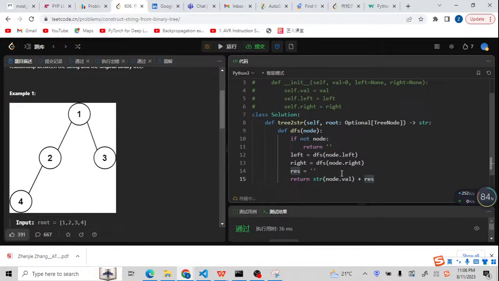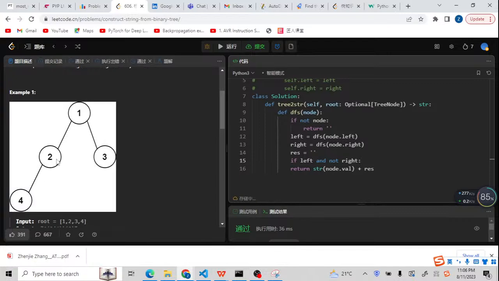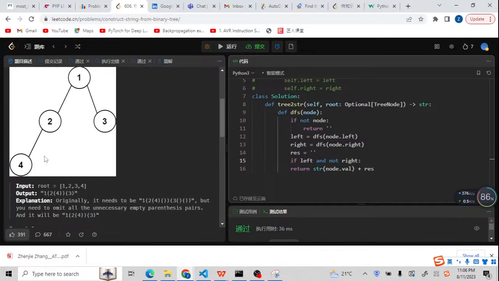And then plus the result. But the result is dependent on the left and right. So let's check if left and not right. This means if the left node exists but there's no right node, what we're going to do is just keep the parentheses.